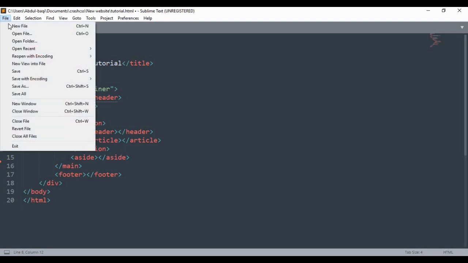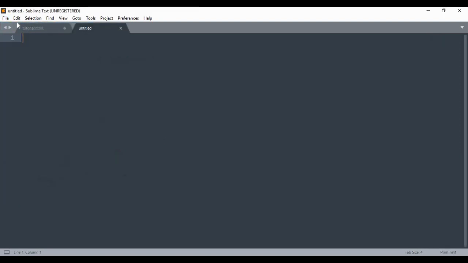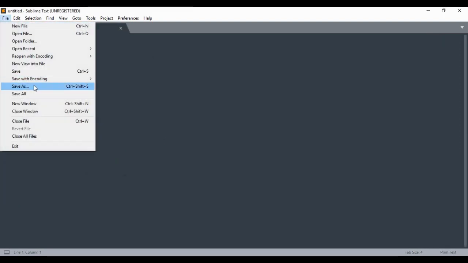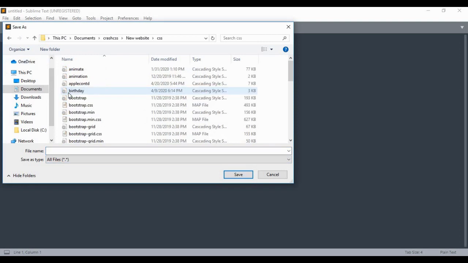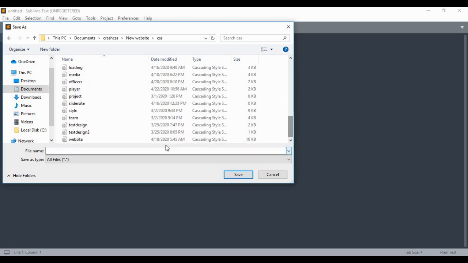So let's make a new file and save this file as tutorials. You create your CSS folder because we're going to be using external CSS. So create your CSS folder and save the CSS file as tutorial.css. Save.